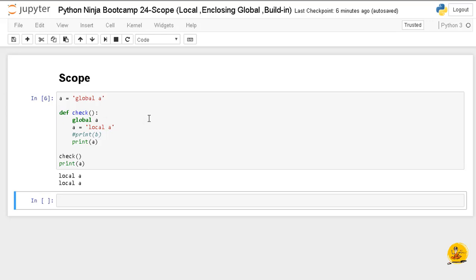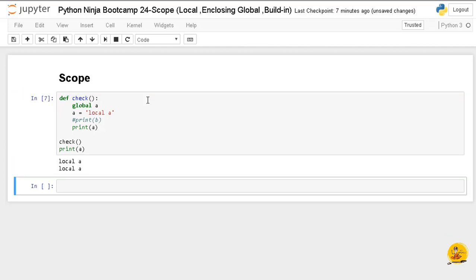After it comes outside and prints local A, because we have already set the value of local A to global A by using the global keyword inside the check function. Now if I comment out the A variable at the top of the module, you can still see the same output, because the print function outside the check function is still able to find the global A from here.